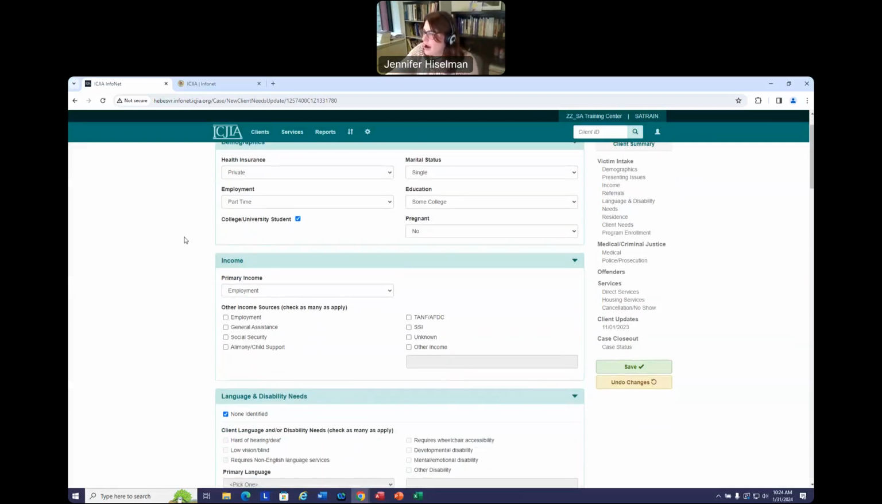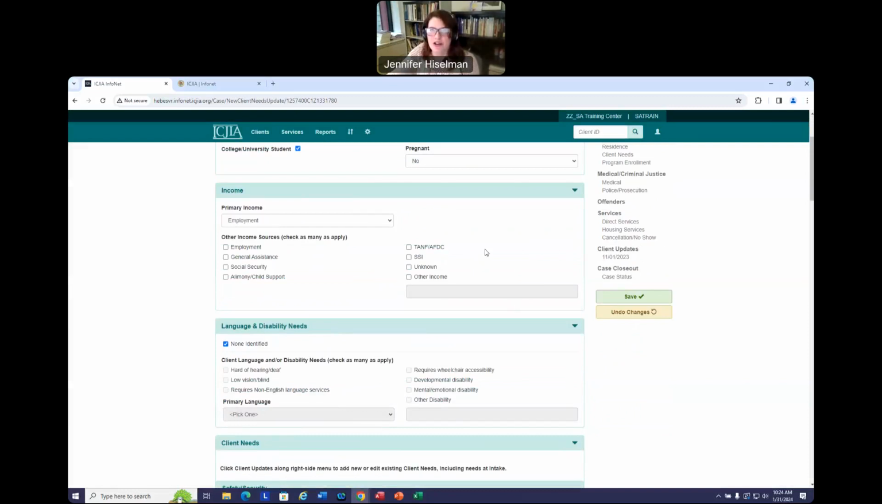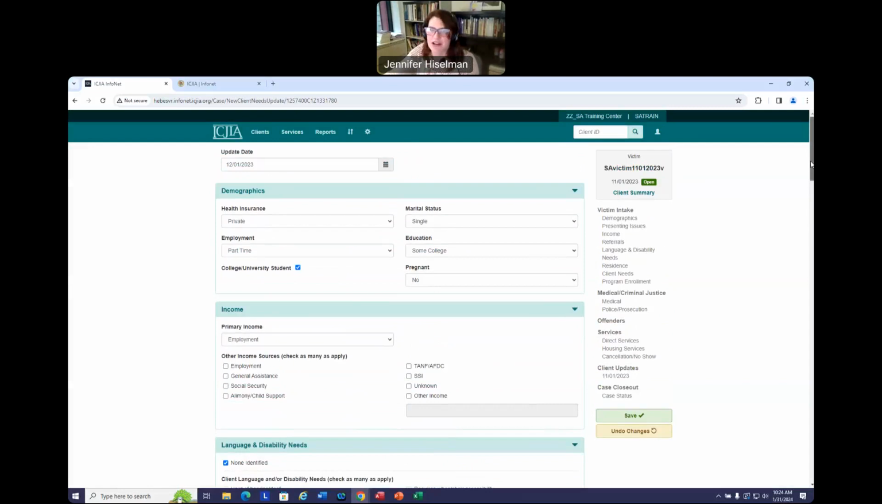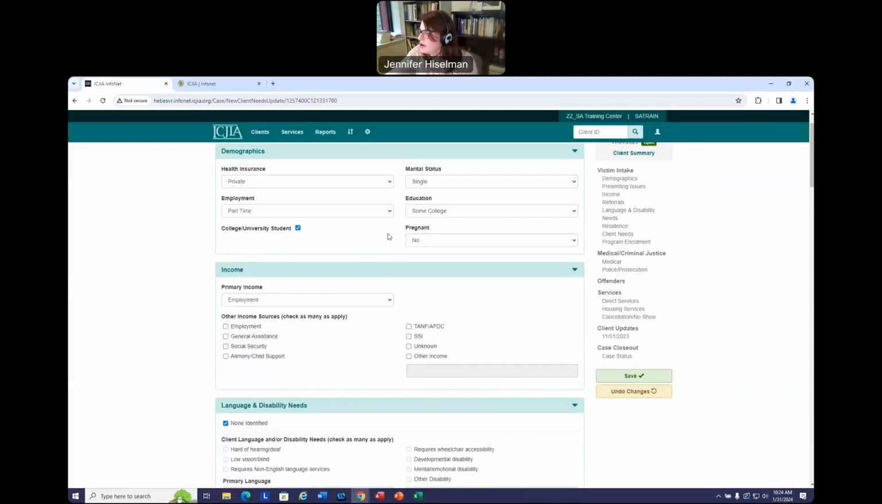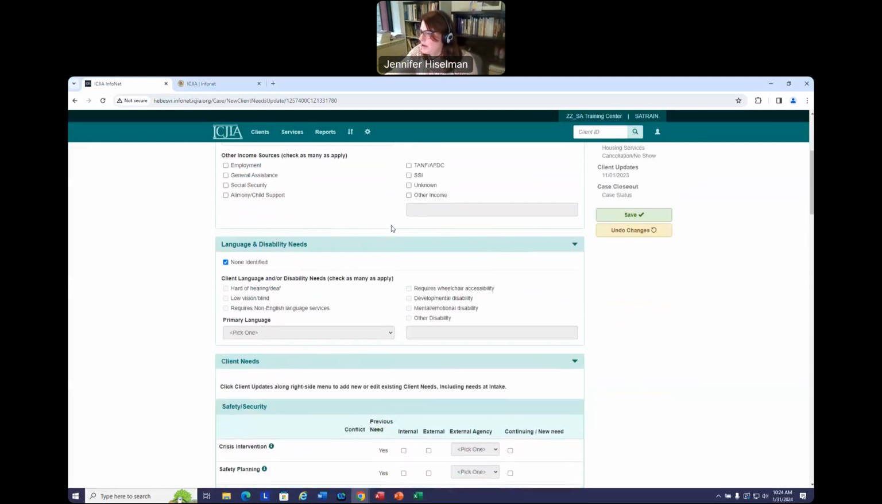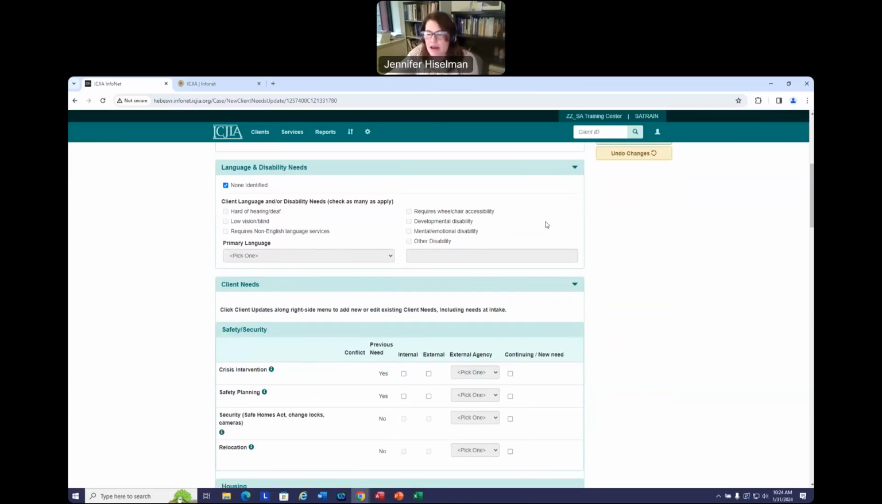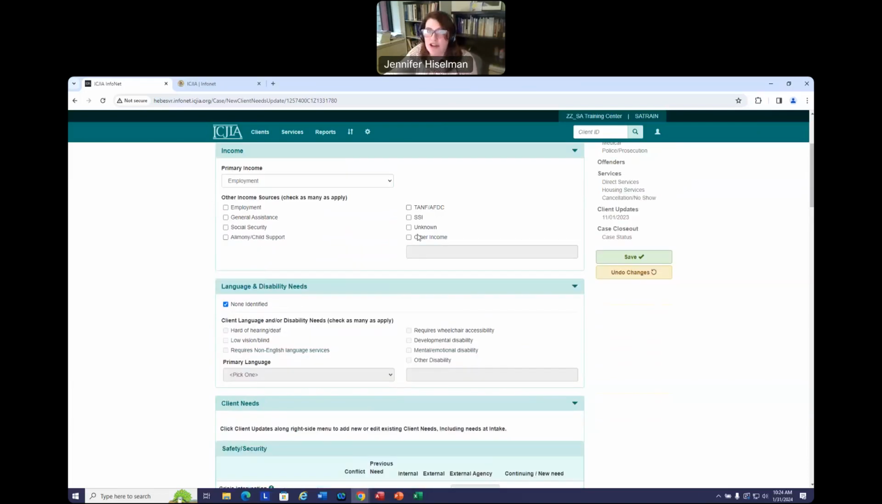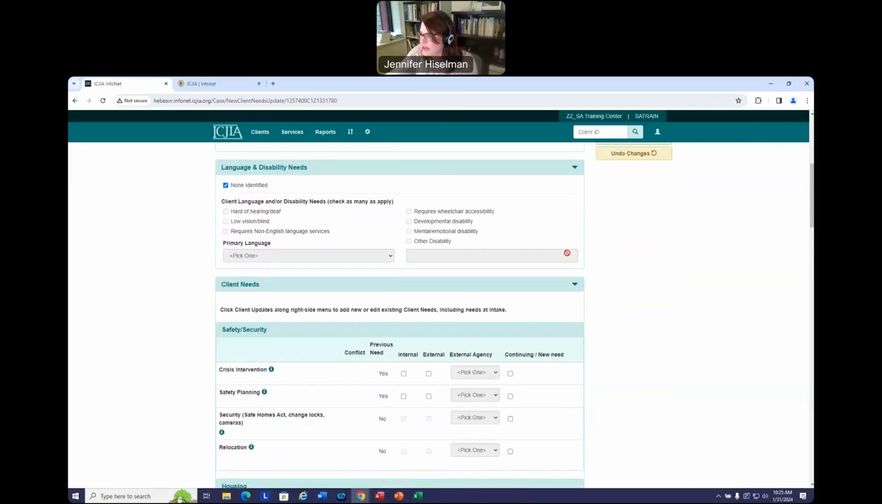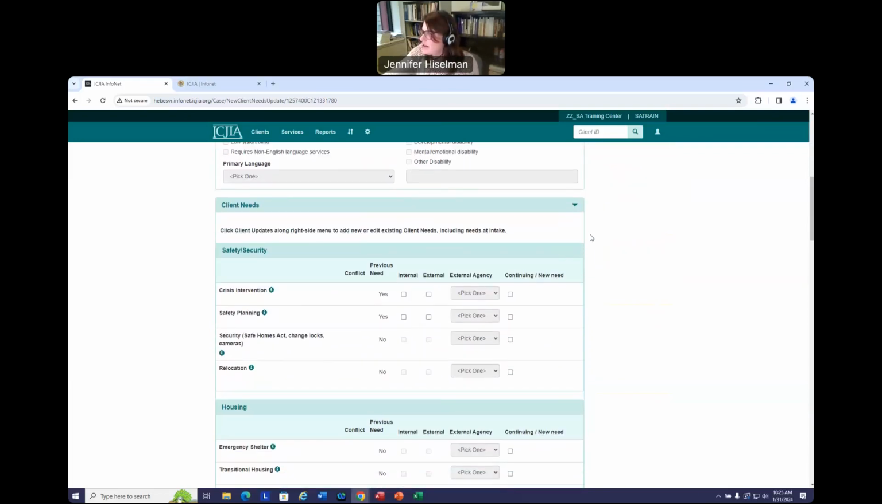and nothing changed about this client situation at this point in time, 30 days later. So I'm going to leave the demographic section, income, I'm going to leave all that the same as it was in intake, which is what you should see here. But I'm going to go down to the client needs section.